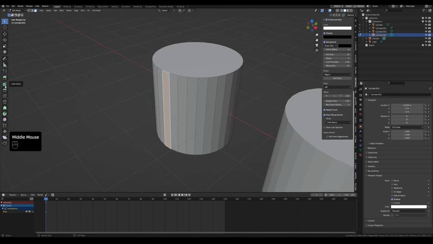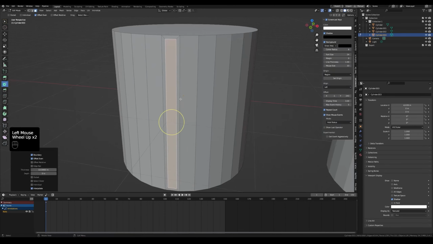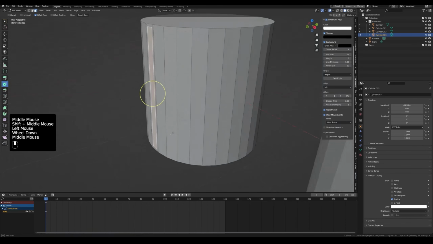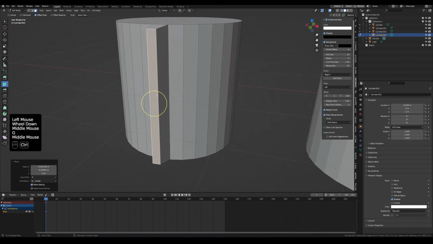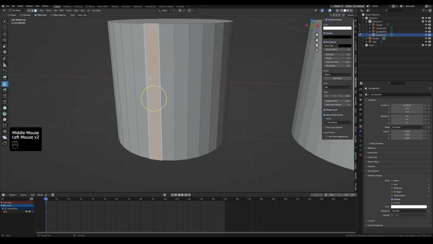Moving on to the next tool, Inset Faces. This creates a smaller face inside the selected face. It will also create looping polygons, which helps in some cases. Now I can move it out. It's like extrusion actually. You can also hit I on your keyboard to inset.